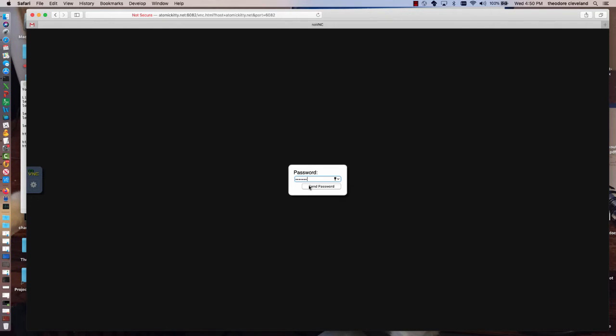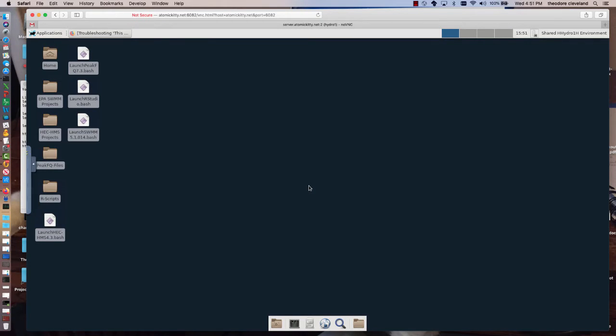Actually, I take that back. You could change them if you knew how, but there's no ordinary password changing. So this is just a password to get to a desktop. It's not a password to the server. And this was a good connection.